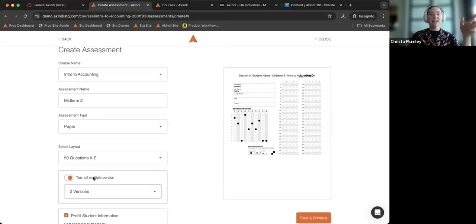Oh, so there's a question around how Akindi will know which version each student wrote. I'm going to come back to that question. We'll handle that a little bit later when we're actually looking at a test sheet.